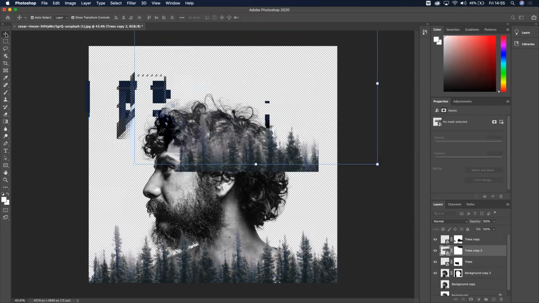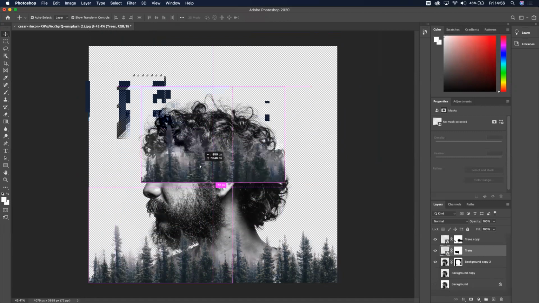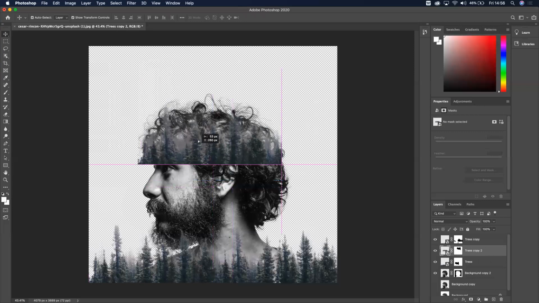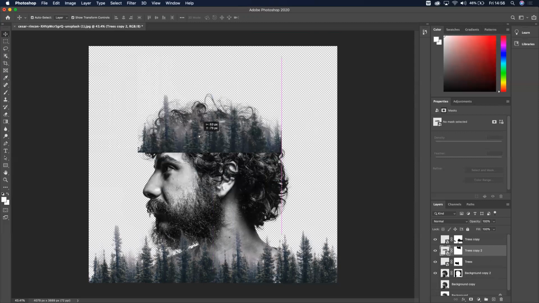We selected this. Press and hold the Alt key on your keyboard. If you're using a MacBook, it's the Option key. You are dragging this towards the face, and when you drag it, it's going to make a copy. Now release the Alt key. Now you have this copy in your hand.